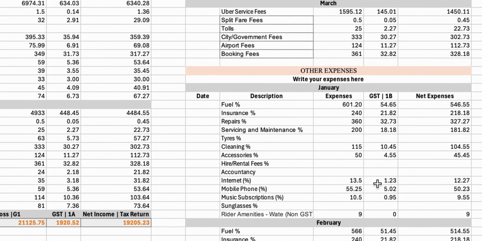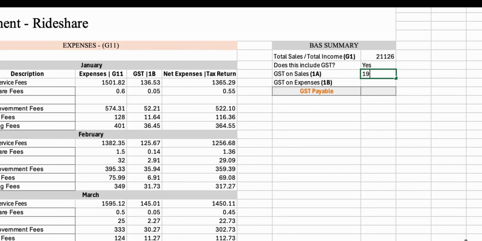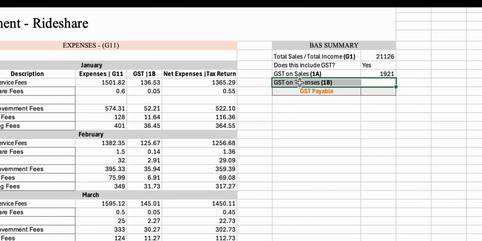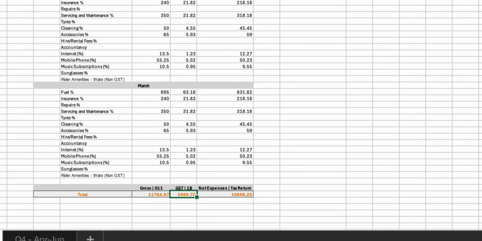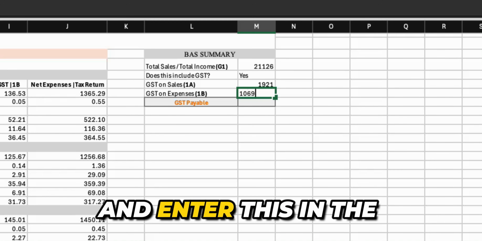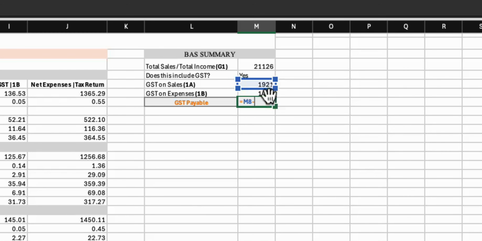Our GST on sales, 1A, is $1,920.52. Since the cents are more than 50, we round this up to $1,921 and add it to the summary. Now, for GST on expenses, 1B, our amount is $1,068.72, so we round it up to $1,069 and enter this in the summary as well. Finally, we subtract 1A from 1B. This gives us the amount we need to pay to the ATO.